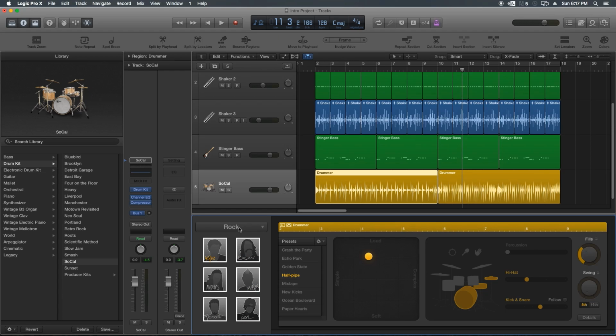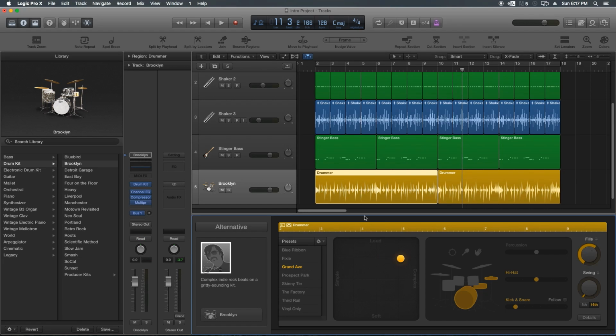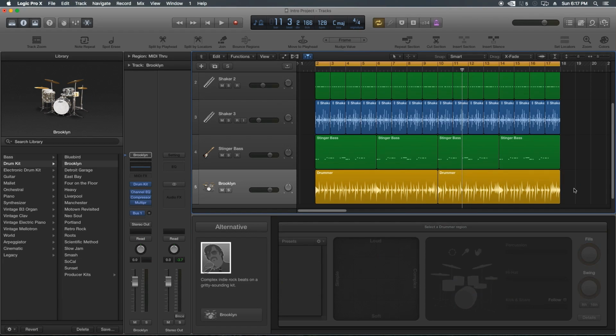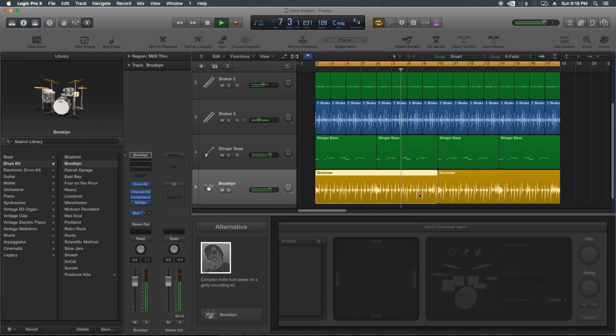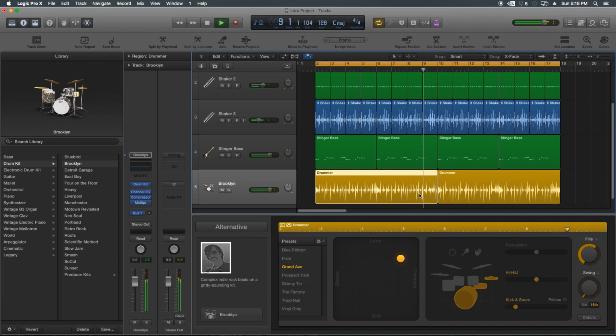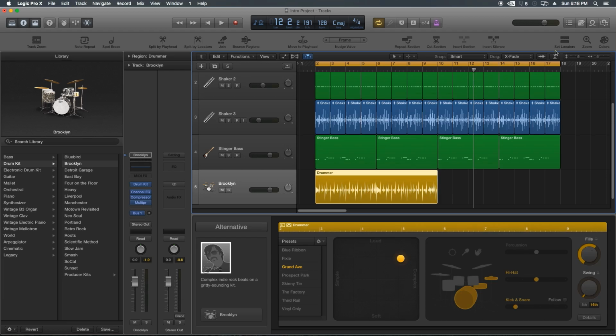For this, I don't think we really need a rock drummer. I think we need more of an alternative drummer. So let's go to alternative. Let's go to Gavin here, and let's see what Gavin sounds like. Cool, that's a little more funky, a little more groovy. I like that a little bit better. Let's just start with our first clip here.